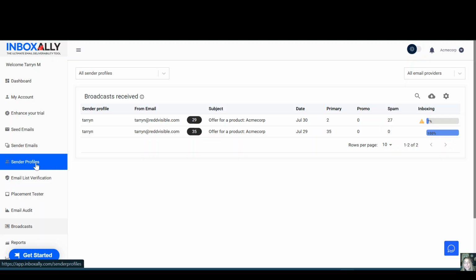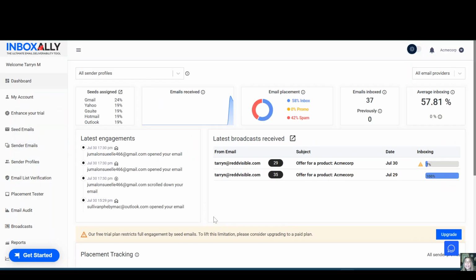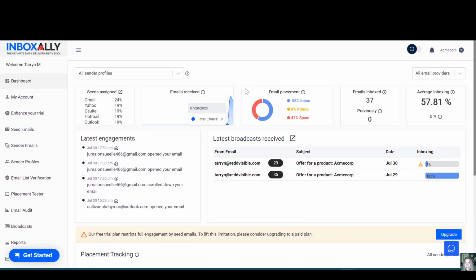However, we're just touching on those mass emails today, so I do recommend taking a look at something like Inbox Ally to ensure that you are increasing your deliverability and making sure that you are not blacklisted and managing your promotional emails as effectively as possible.